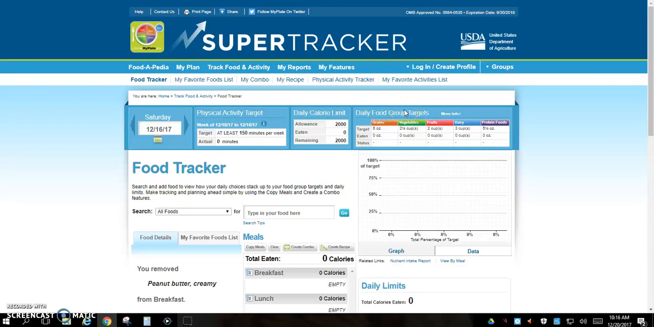All right, so the first thing that you want to make sure that you do is you need to get to the Super Tracker website. There is a link on the web quest to get you there. It's the next question, but this is the website. This is what it looks like.